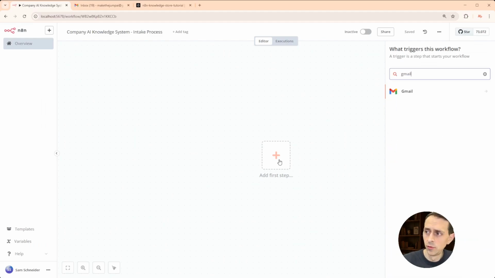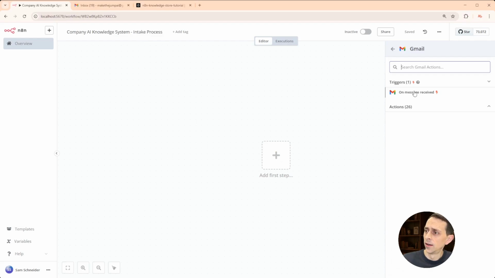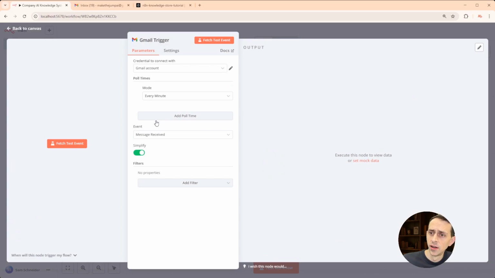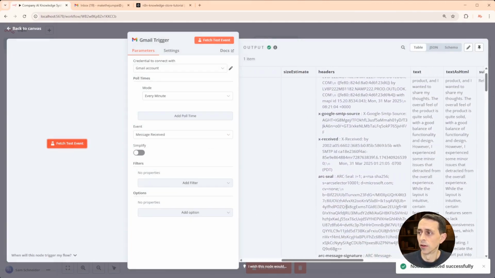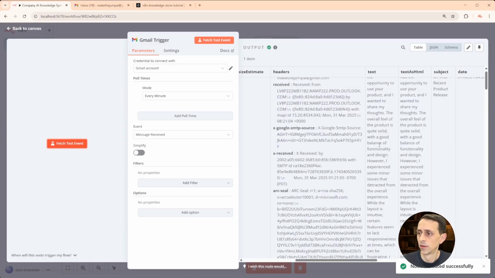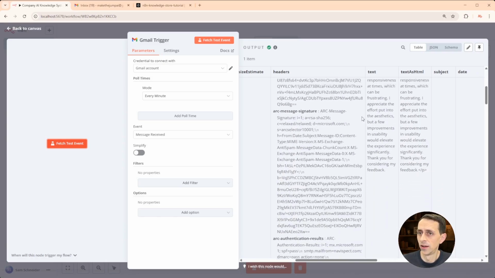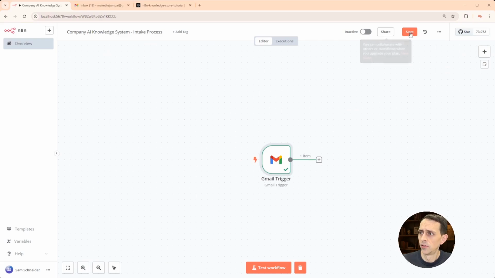So we'll do Gmail. And then inside of Gmail, you're going to say on message received. And then you just don't want it to be simplified because that will eliminate the body of the email. We'll fetch the first event. And what we're looking for is this text right here that tells us what they said about it. Okay, so we got the Gmail trigger.